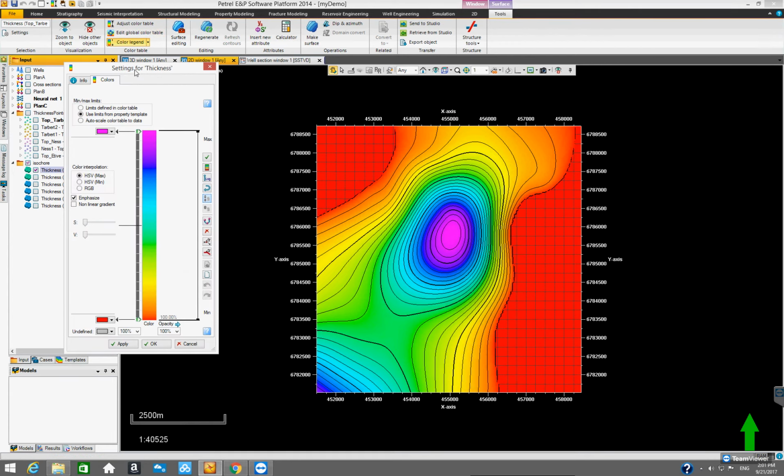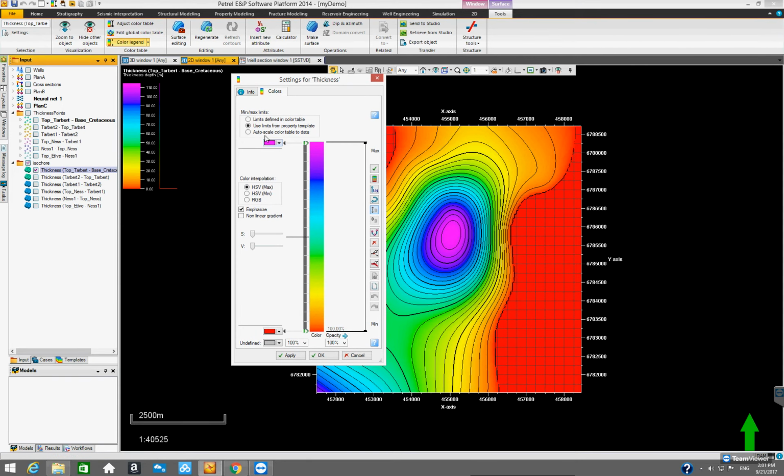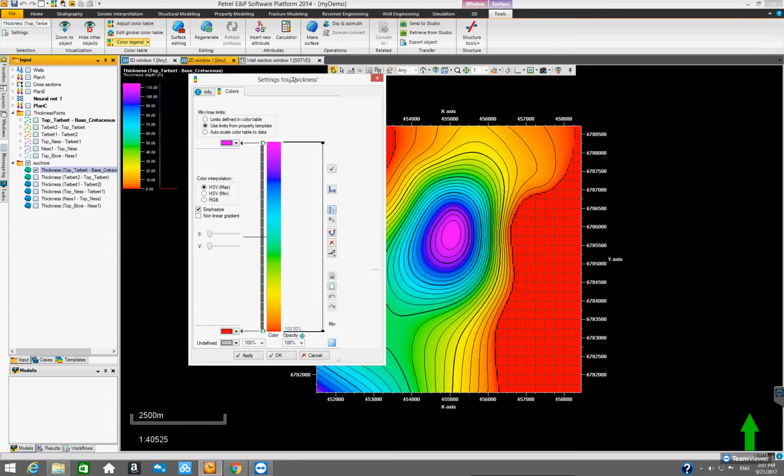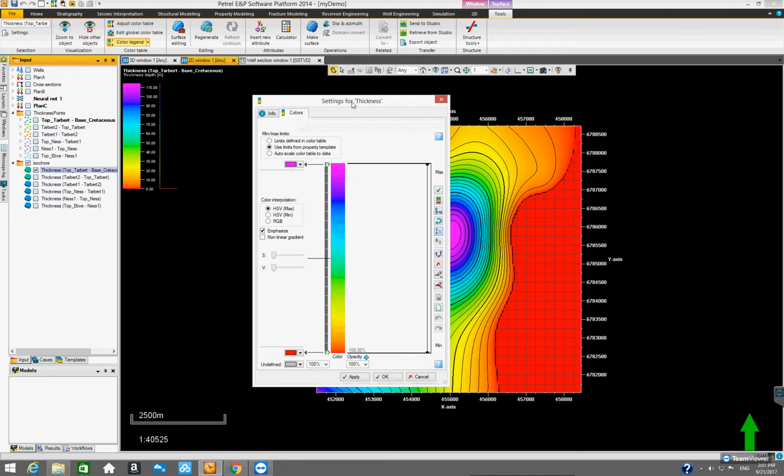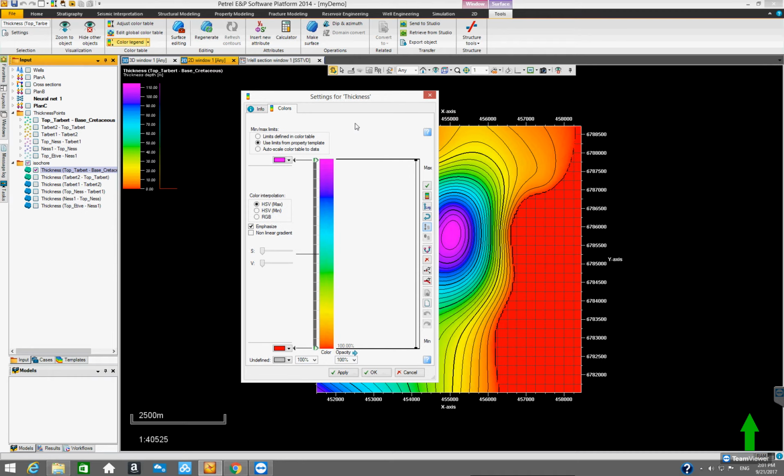And another thing that we can take a look at is this particular Edit Global Color Table button. Once we click on it, it gives us this dialog box. It allows us to adjust how the color table is configured, right?